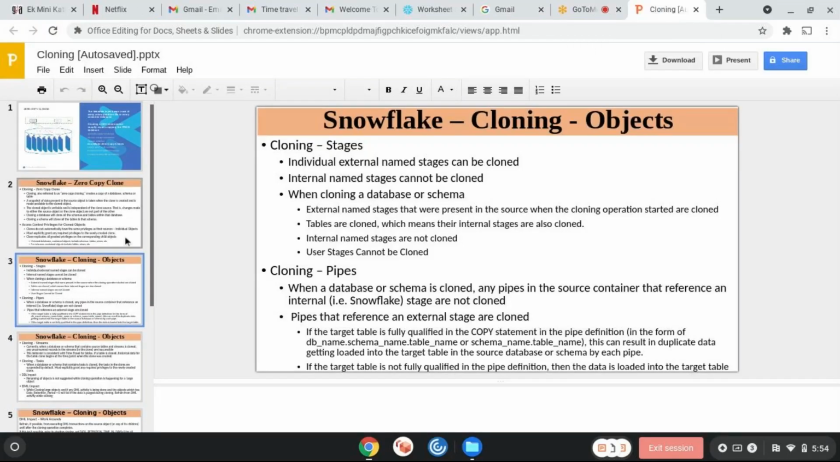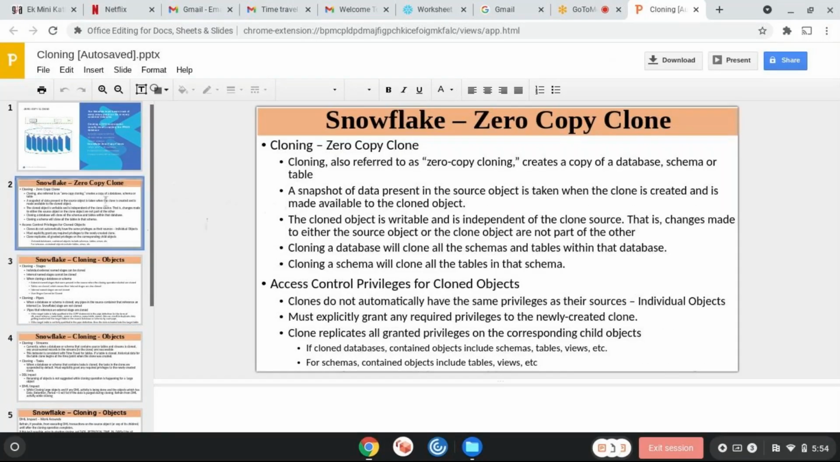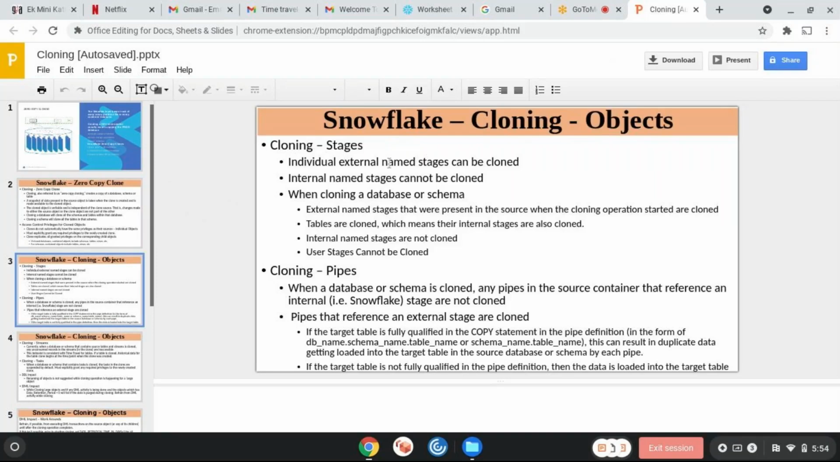Okay. So if you look here, this is the one. Individual external named stages can be cloned. Internal named stages cannot be cloned. So what happens to the table stages? We have table stages as well, right?